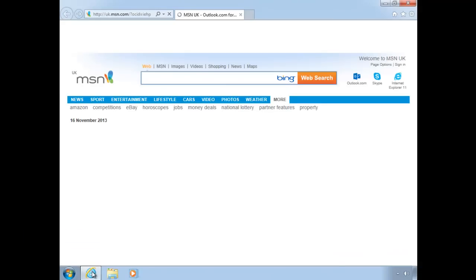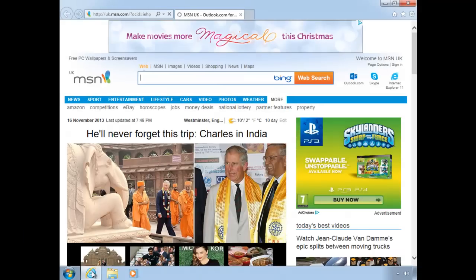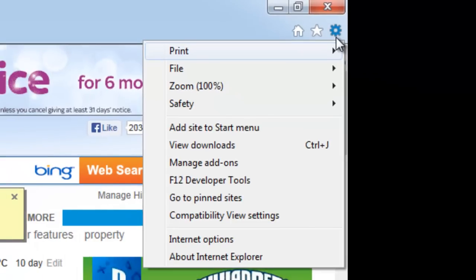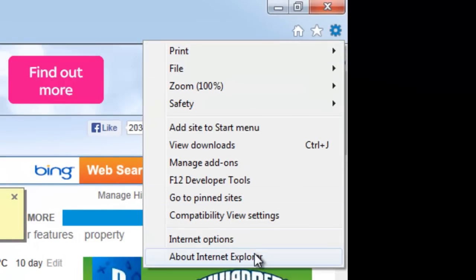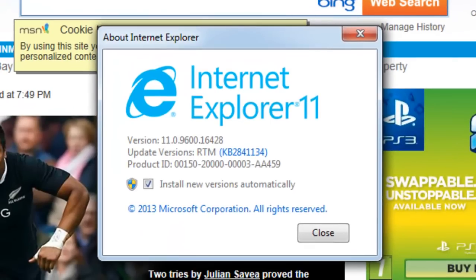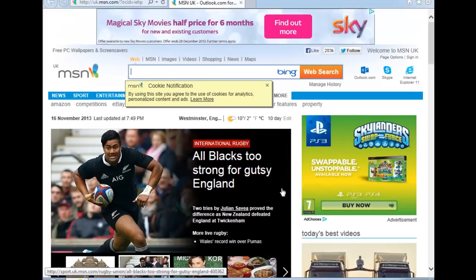First of all, just want to make sure that we are running Internet Explorer 11. So we move our mouse to the cog in the top right hand corner and left click once. Then we move our mouse down to About Internet Explorer and again left click once. Okay, as you'll see here, it tells us which version of Internet Explorer we're running, and it currently says we're running Internet Explorer 11. So we left click once on close.